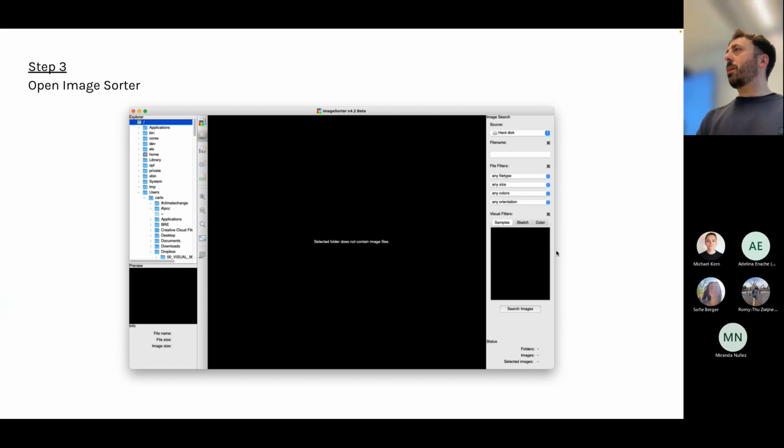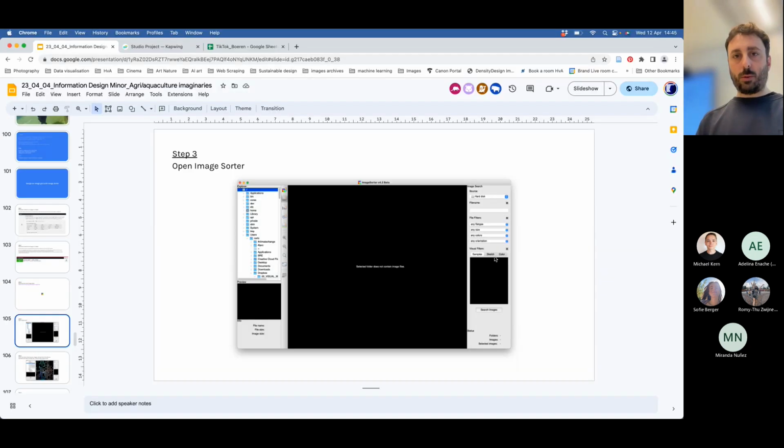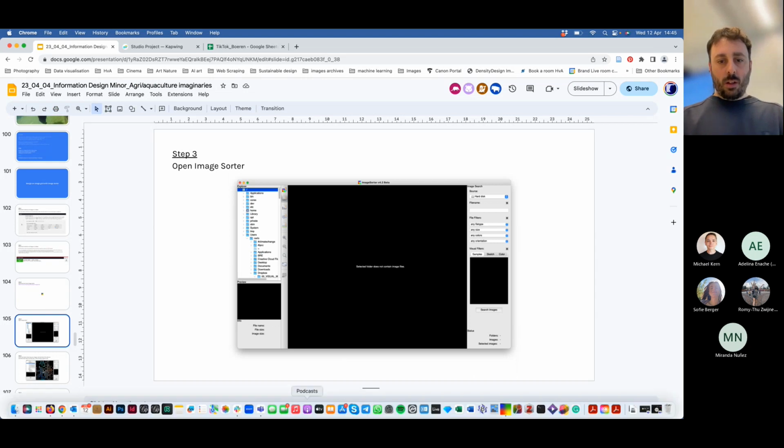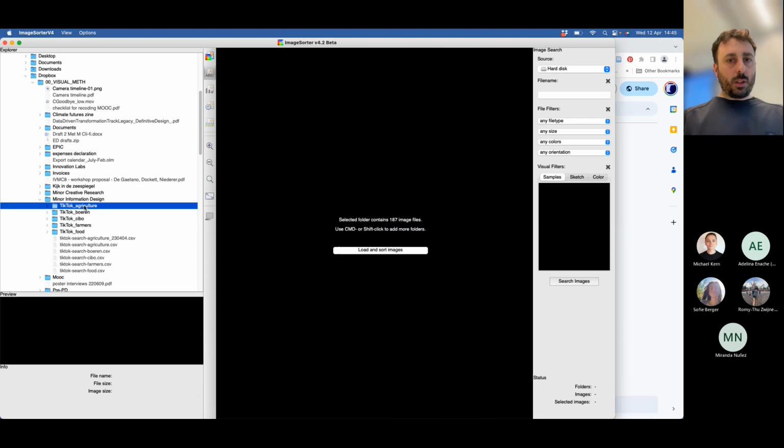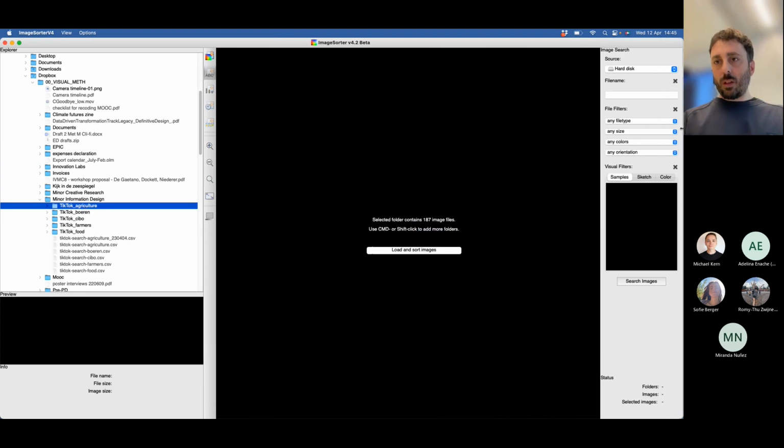So if everybody has downloaded Image Sorter and has a folder of images ready, I will exit the presentation and show you. Yeah, so Image Sorter should look like this. It's a pretty old school graphic user interface, but it's quite simple.